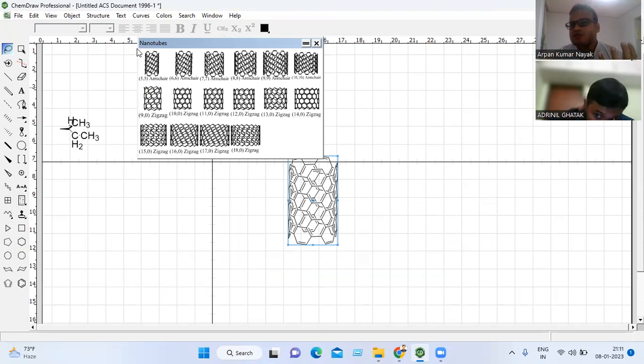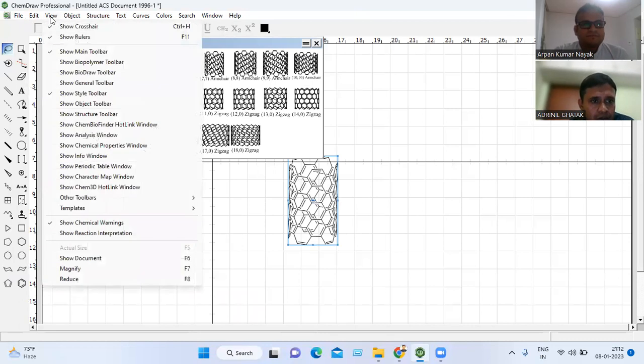If we want to take this one also, you can copy it and paste it the same way, as a 3-dimensional picture. I will show you in the next video how to import the 3-dimensional pictures in your paper directly. That you can do. Okay. So these are the templates available.